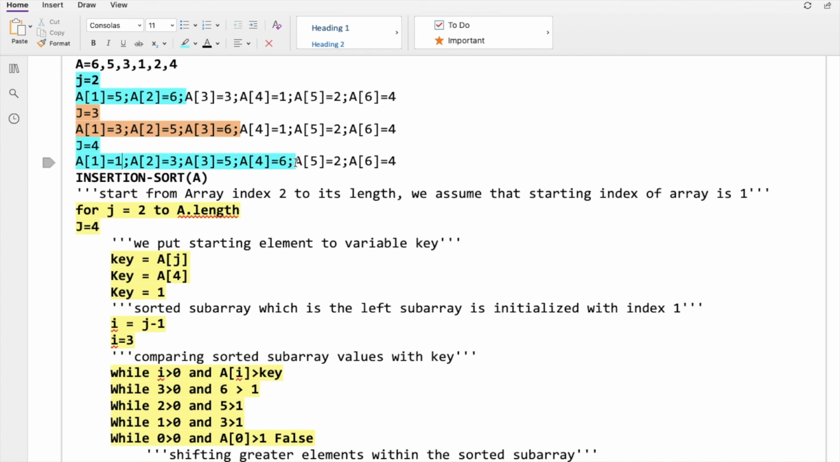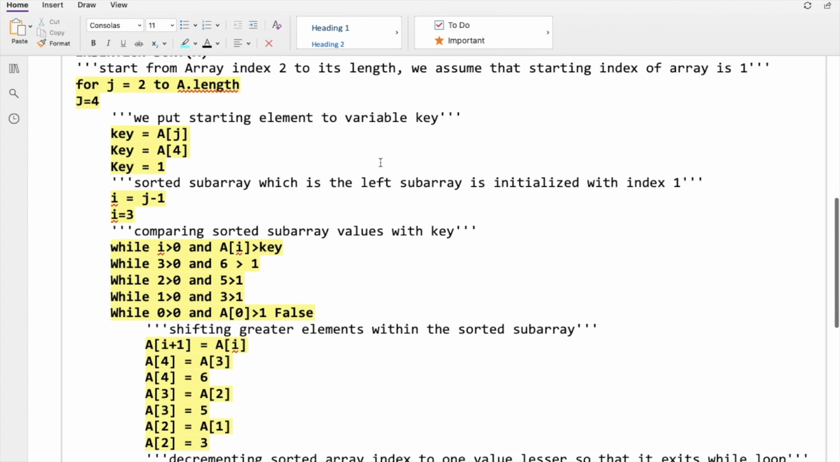So this is how our sorted subarray looks: 1, 3, 5 and 6. Similarly, you can also do it for the 5 and 6 index positions. The steps will remain the same.